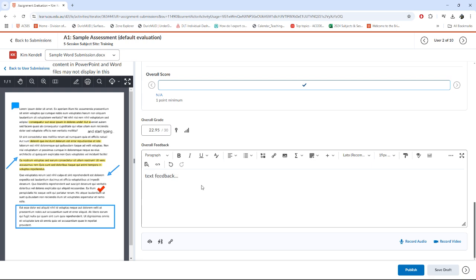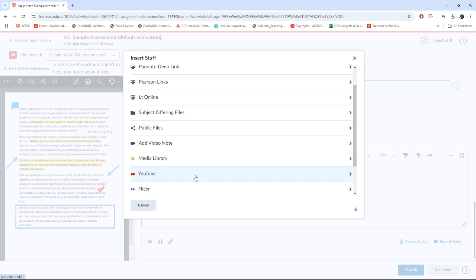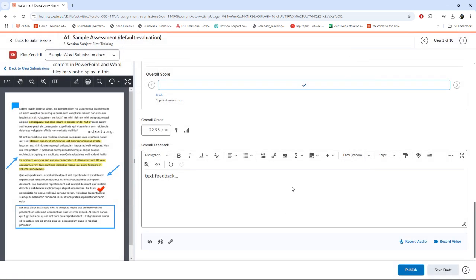Maybe it's text feedback. Maybe you're utilizing some of the other tools available. Again, we have insert stuff available to us if we wanted files embedded. If we wanted to add video or audio notes in here, you can add links to clips, etc. You could use the quick link options. Many different types of feedback that you can put in.